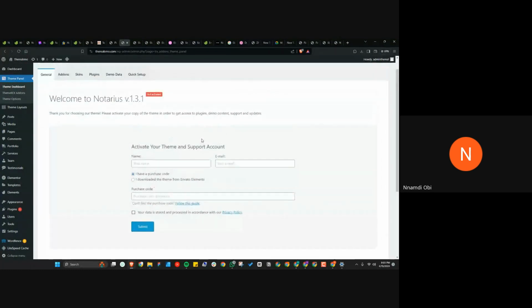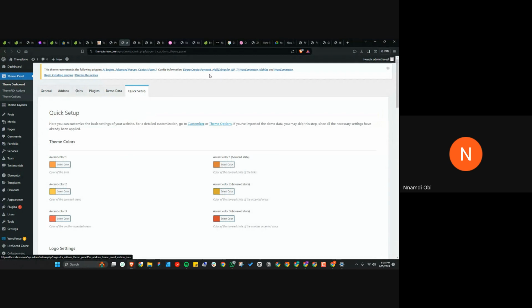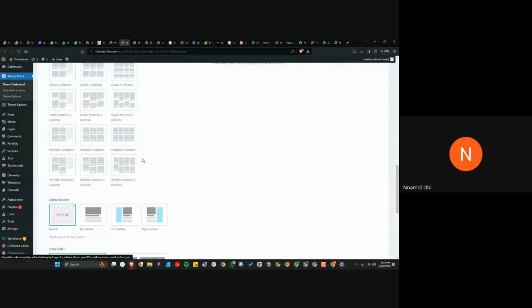Activate your theme and support account. I don't have a purchase code for this. So let me see. Okay, so you can activate your team in order to be able to download and update add-ons, skins, plugins. This one requires me to have all these things, and I don't have all these things, right? So this theme will not work for me.